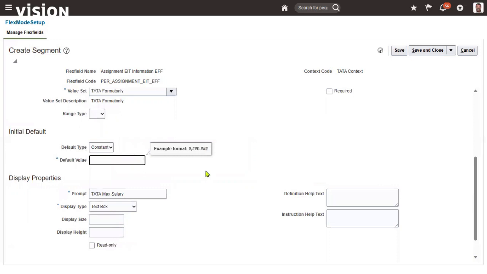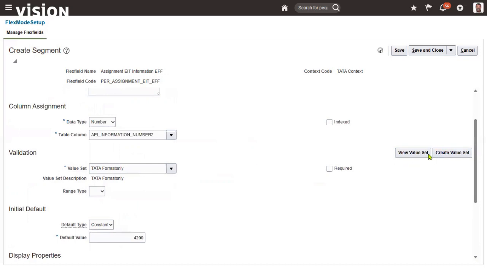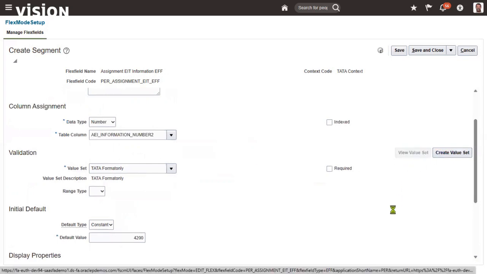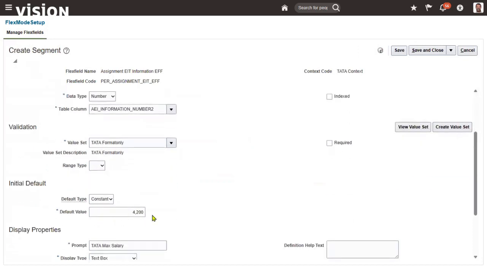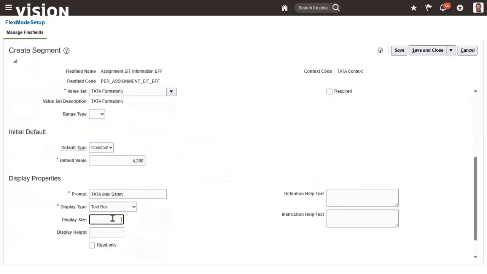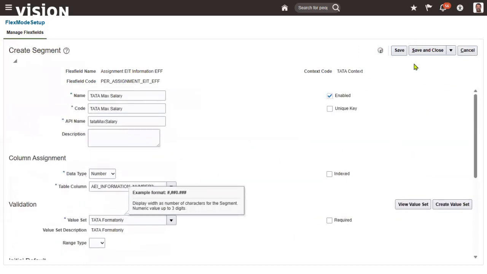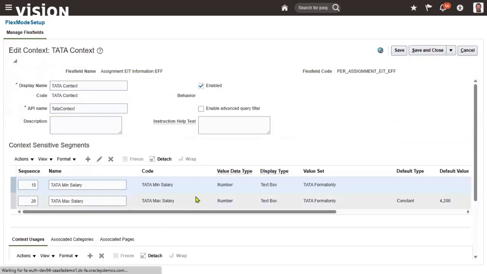5,000, 4,200, because while creating this value set, we have specified the minimum value, right? You can see the value settings here. 120 is the minimum, maximum number is 9,000. That's why I have specified the value 4,200. That's okay. So save and close. Two segments we have created successfully.